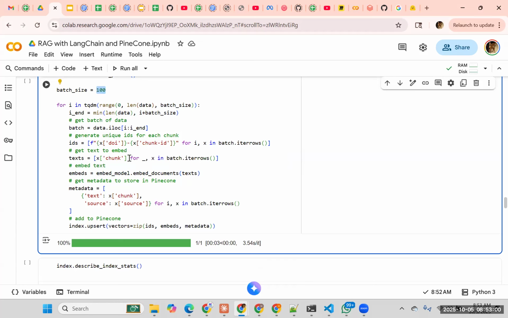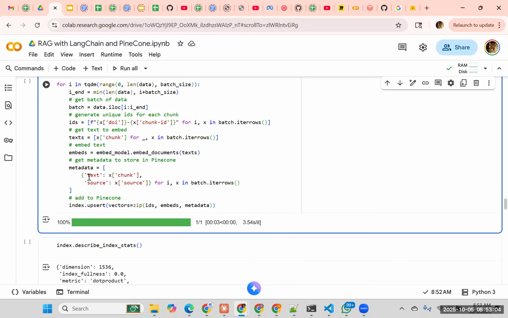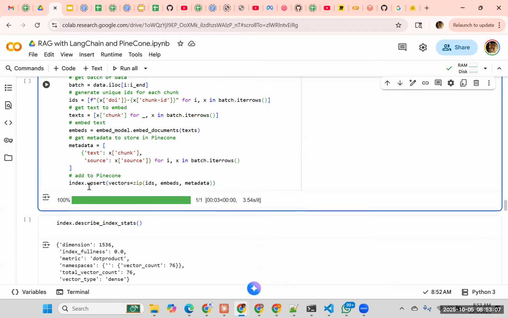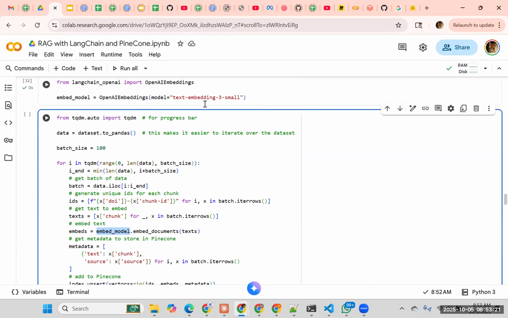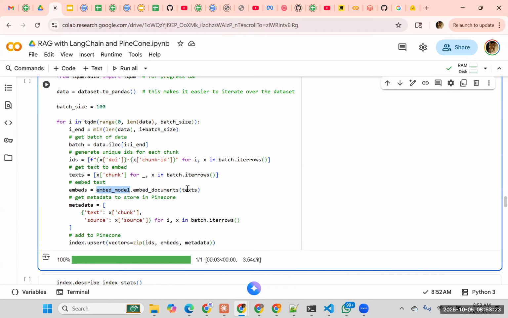So we are taking the chunks as is, based on the start of the chunk and the end of the chunk. And then we are doing index.upsert on our index, with vectors of ID, embedding, and metadata. We are doing embed documents for this text. This is our embedding model, text-embedding-3-small.